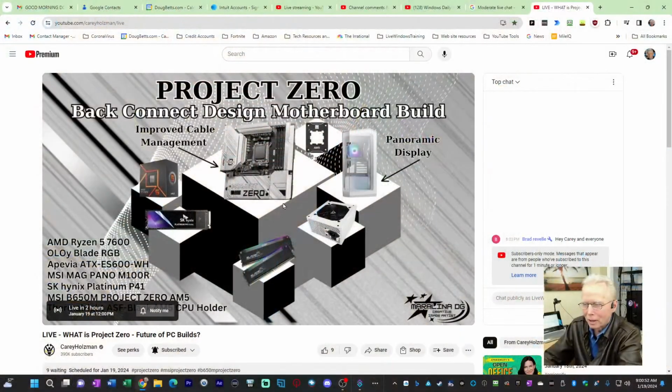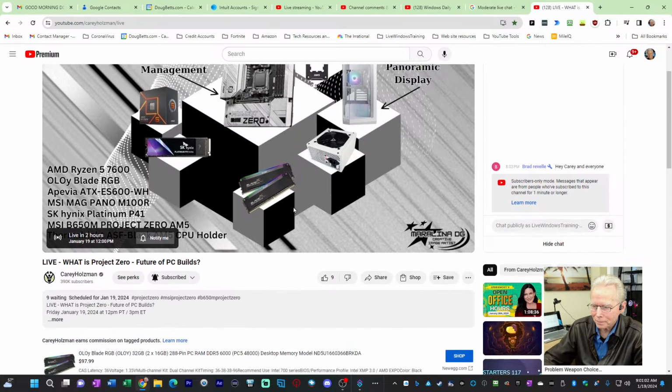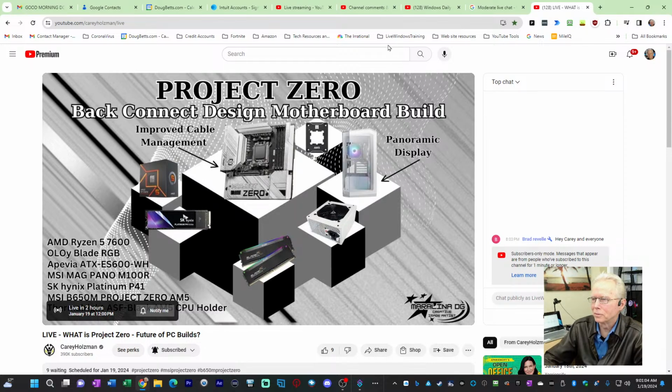Yeah, he's got a show with this. Let's see, bring this up over here. Not zero config, but zero something or other, where the motherboard has been redesigned in such a way so that the wires, your cable management, is a whole lot cleaner, simpler, and hidden. So that'll be interesting.